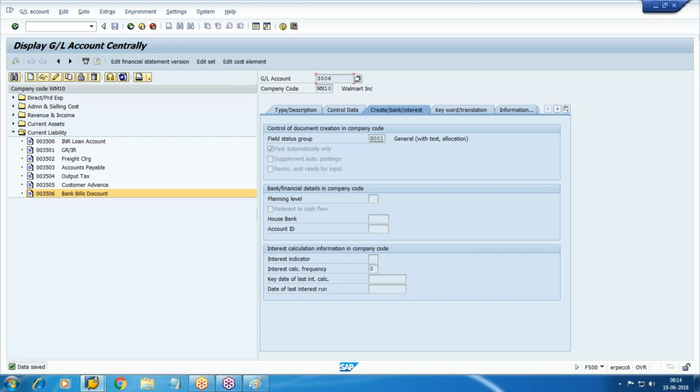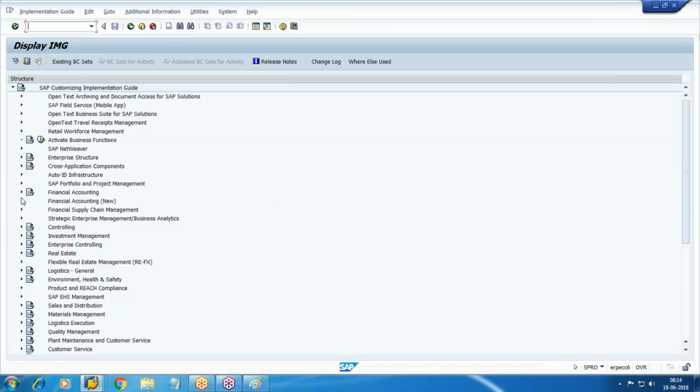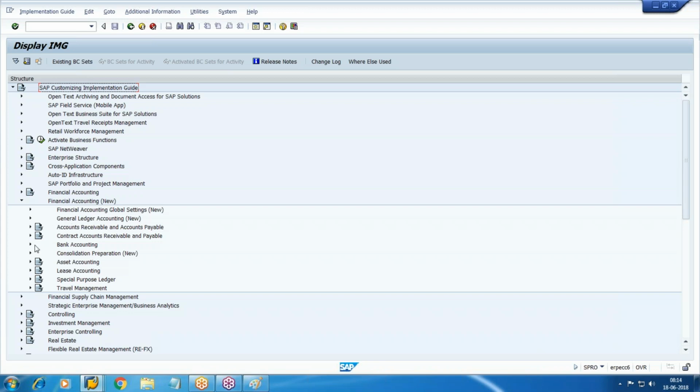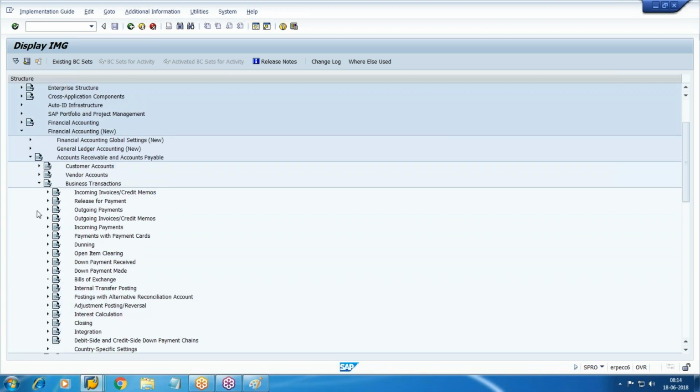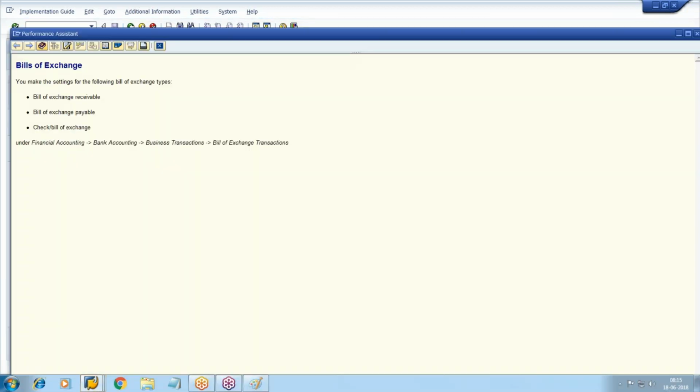So like your customer advance, what we did, you need to assign both reconciliation accounts, or we need to assign the defined reconciliation account, transaction code OBYN, as part of your business transaction. Receivable payable, business transaction, bills of exchange. Actually, bills of exchange configuration is not here, only information is there. You can see no configuration step.